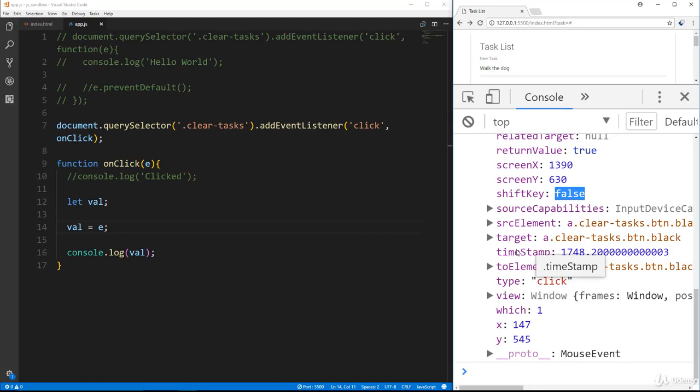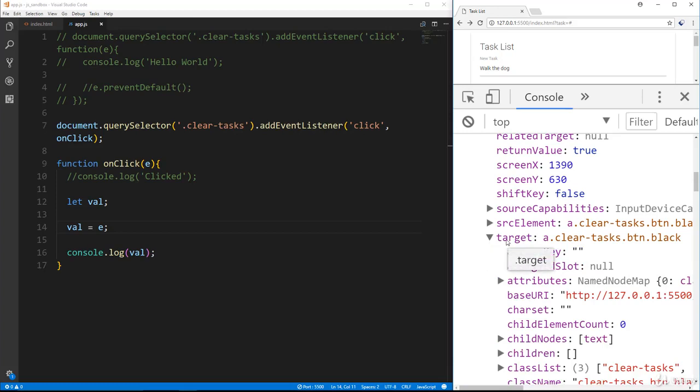We can get the timestamp, but the most important thing here is the target, okay? Because the target represents the element that the event actually happened on. In this case, it's the A tag. All right, if I hover over it, you'll see that it'll highlight inside the DOM, inside the window. Okay, so let's take a look at the target.